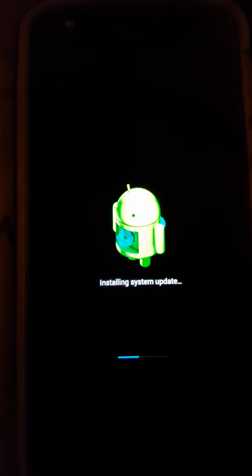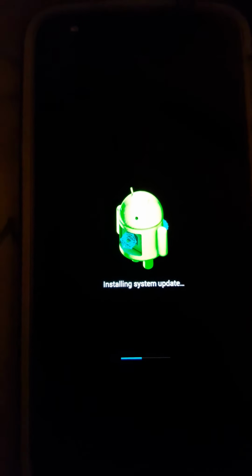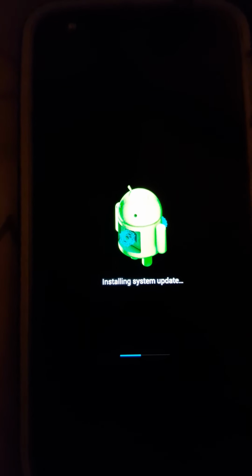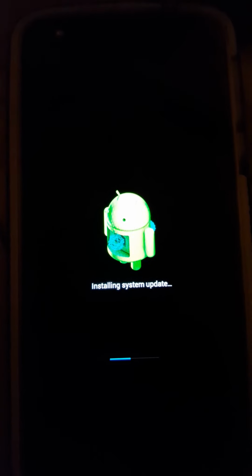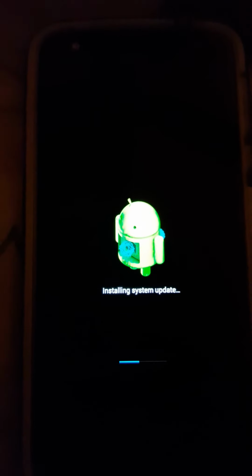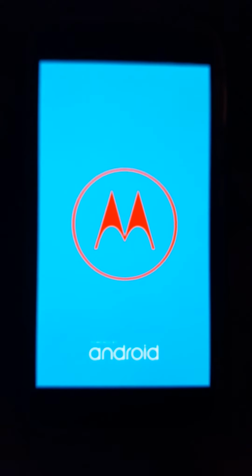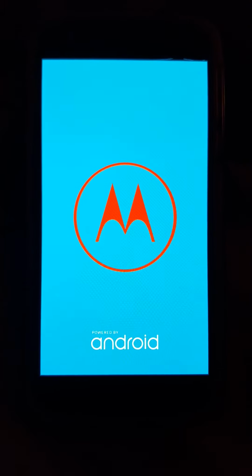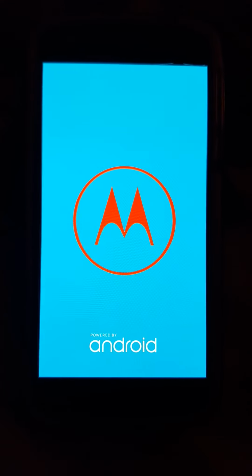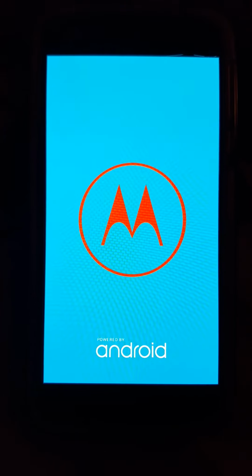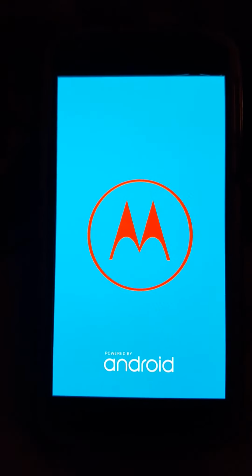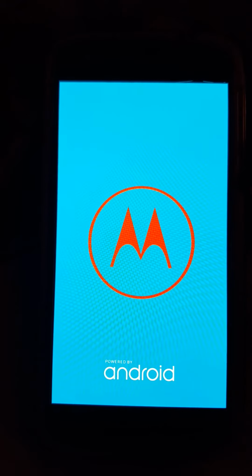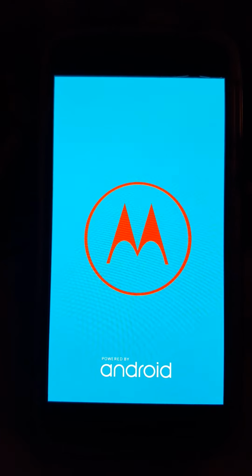So this update is gonna take a while, so I'm probably gonna pause it right here till it gets closer to the end. So it looks like it's completed finally. Wow. It changed the way it looks now. The opening screen. Put Motorola's symbol here. Powered by Android.